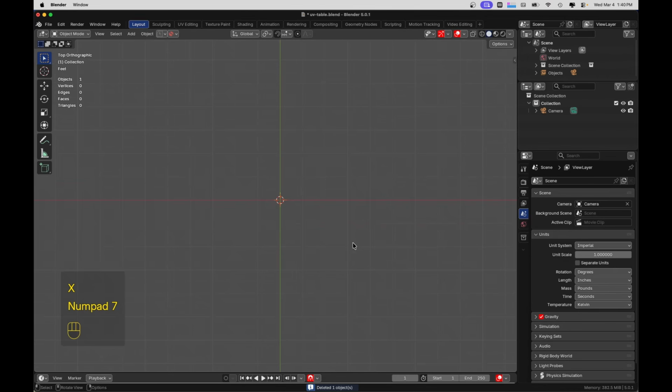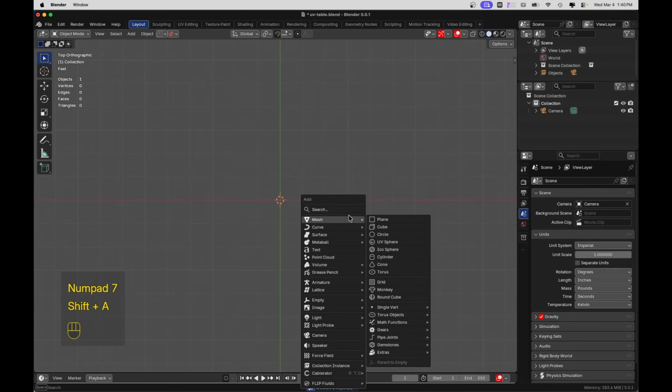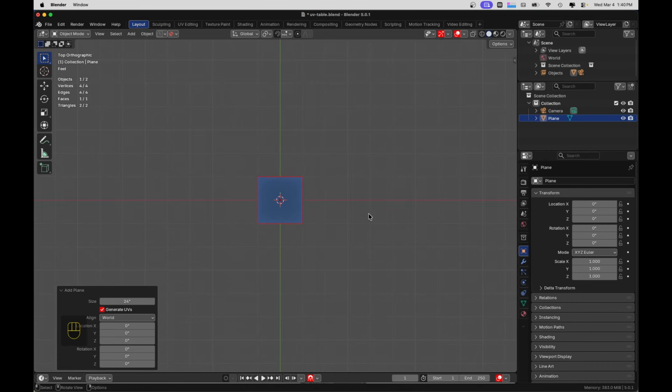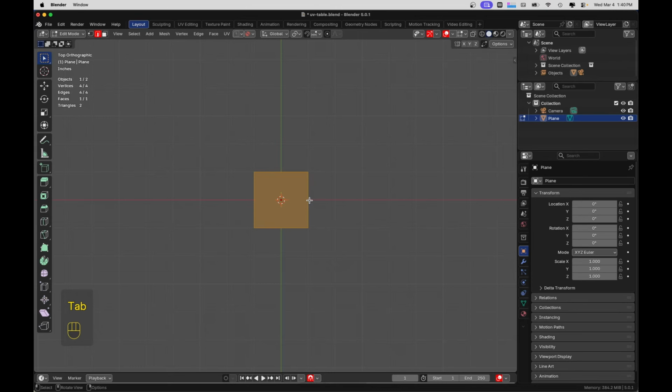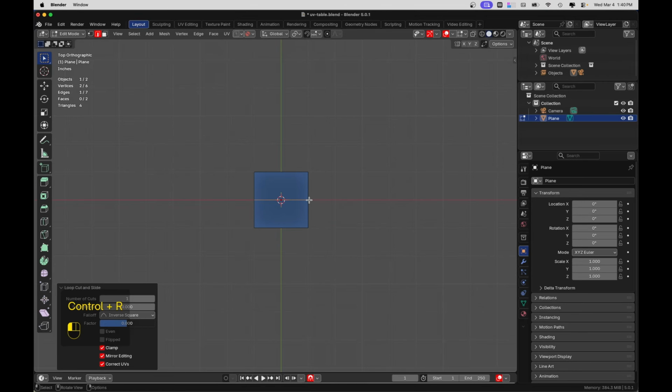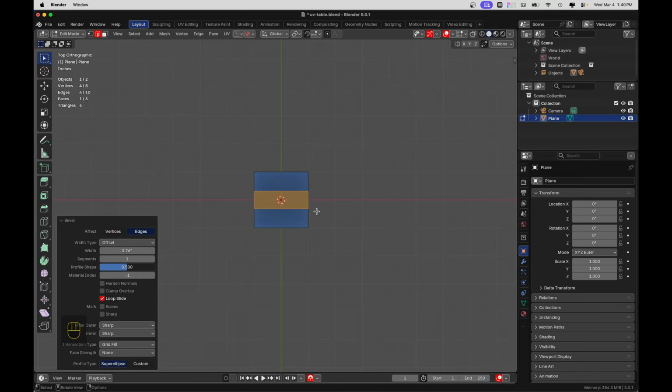And in order to properly demonstrate this, I'm going to do something quick and simple. I'm going to create a quick little table. So first I'm going to bring in a plane. I'm going to put in some loop cuts, and they're essentially going to help me define the shape that I'm looking for.